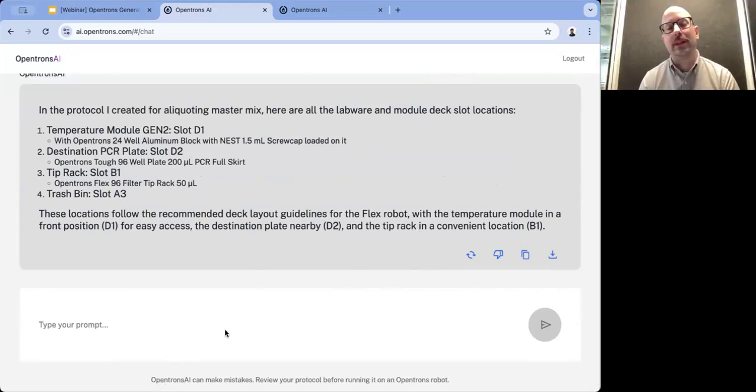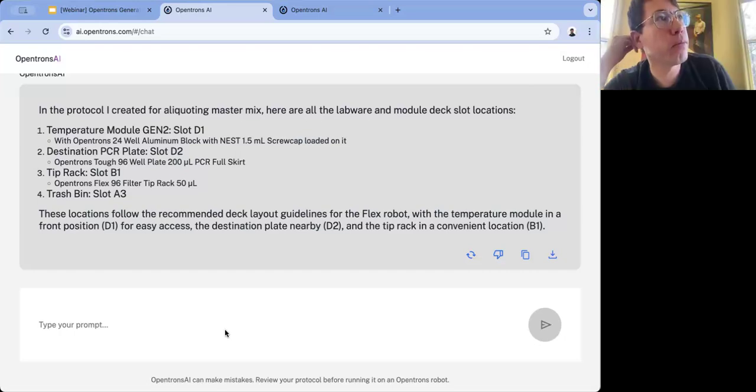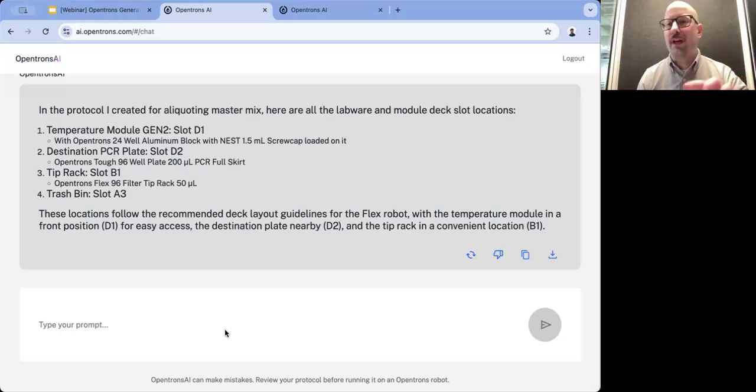Yeah, I think Protocol Designer is the best because you can also take your deck and move stuff around. You can't do that in the Opentrons desktop app. It's sort of like read only. But in PD, you can drag and drop the labware around and make changes that way.